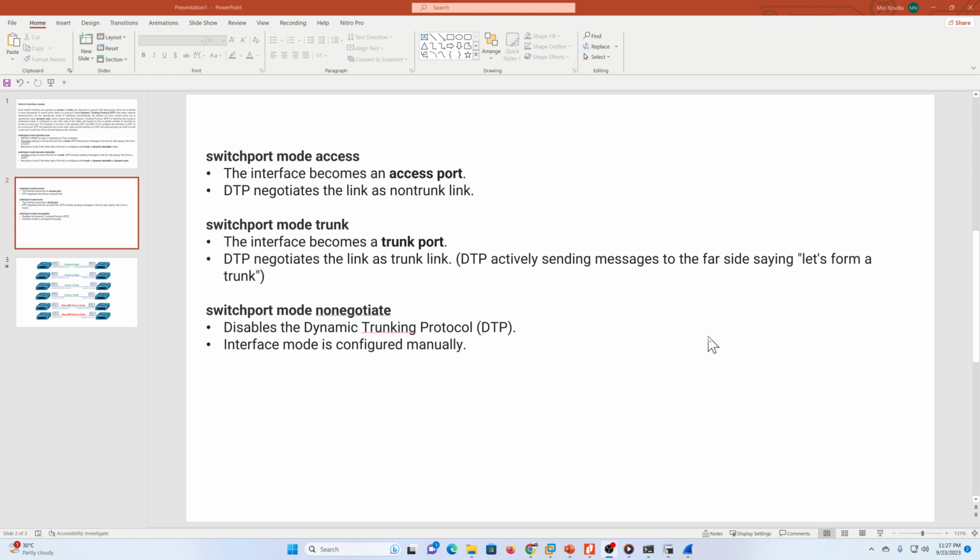The next mode is switchport mode access. The interface becomes an access port. Dynamic Trunking Protocol, or DTP, negotiates the link as a non-trunk link.